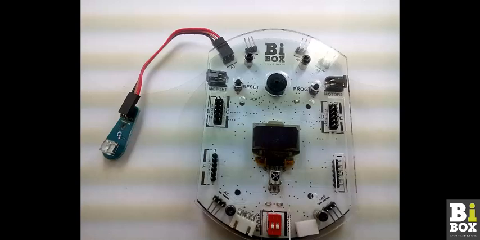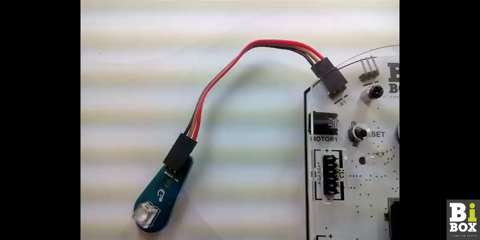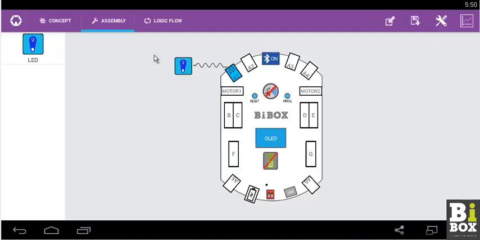The connection of the LED to the B box in this experiment is the same as that of experiment 1. Please pay attention to the way of connecting the LED to the B box, keeping in mind the polarities of connecting it.